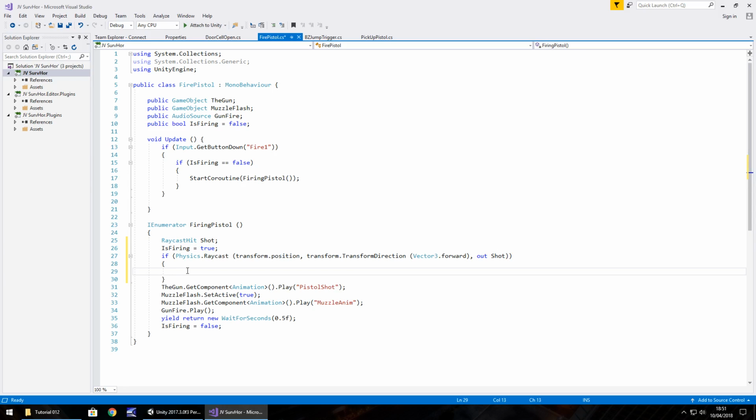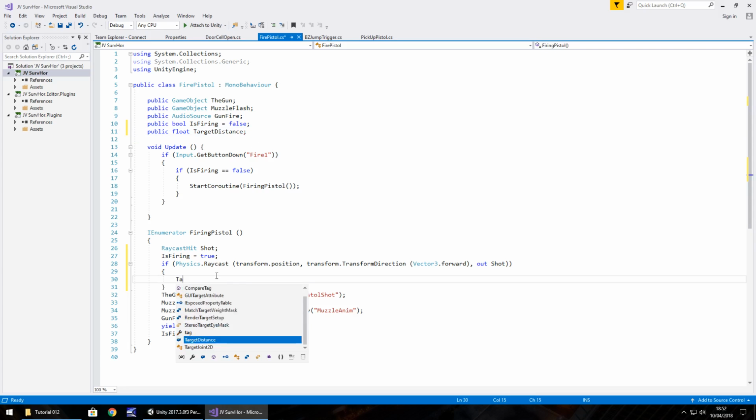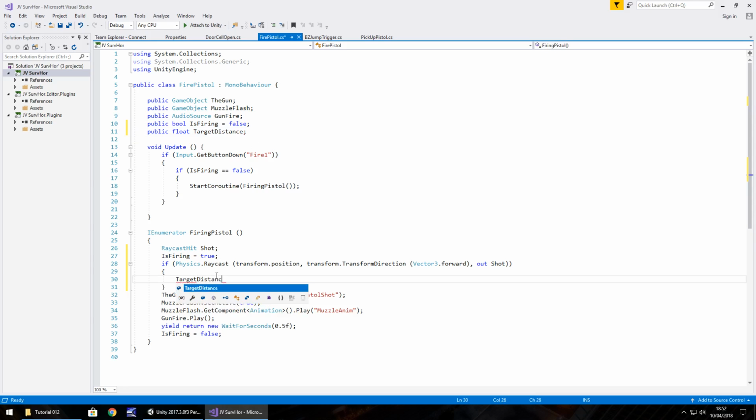So now we need to add in a new variable, because we'll need the target distance again. Underneath our variables at the very top, let's add in target distance. So public float targetDistance, semicolon. You probably guess what's going to happen here. We make targetDistance equal to shot.distance, semicolon.